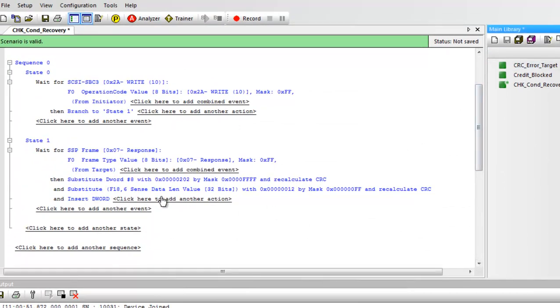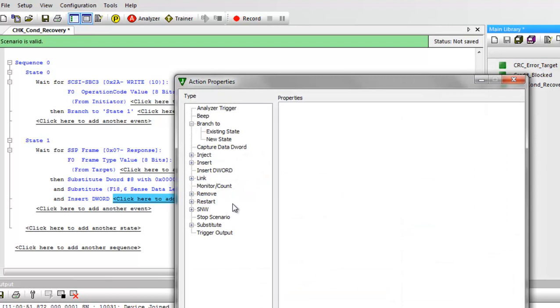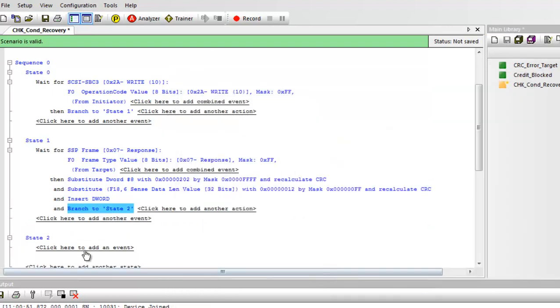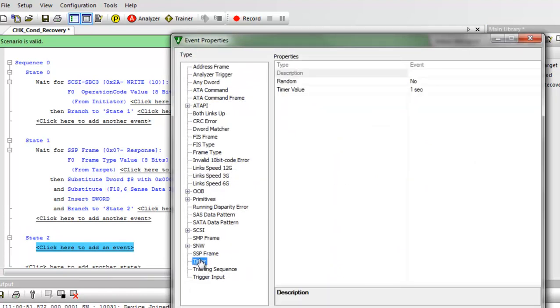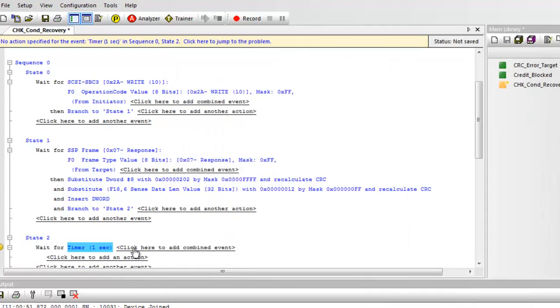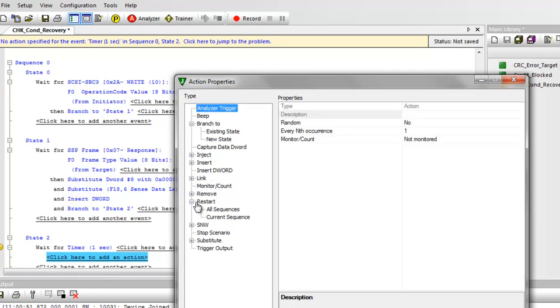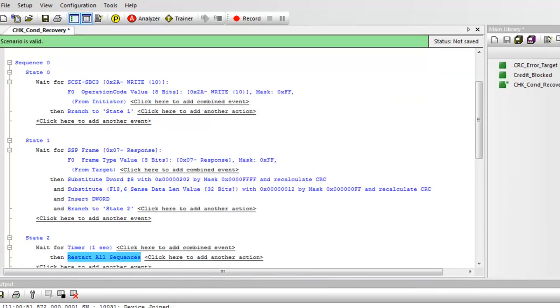Now, let's add one more action. We'll choose branch to a new state. In the new state, we're going to set a timer for 1 second. After the 1 second, we will restart the scenario. This will cause the error to recur approximately every 1 second or so. That's it. Our scenario is now complete.